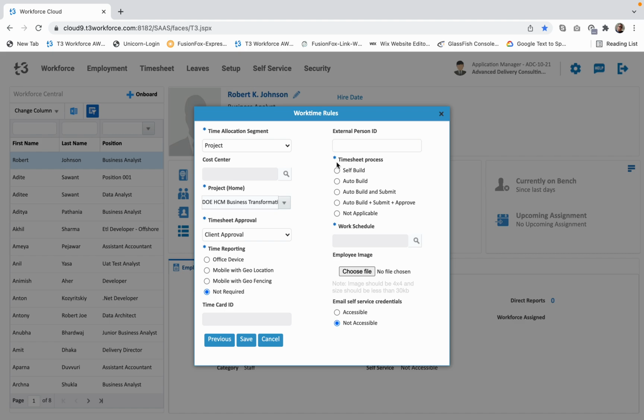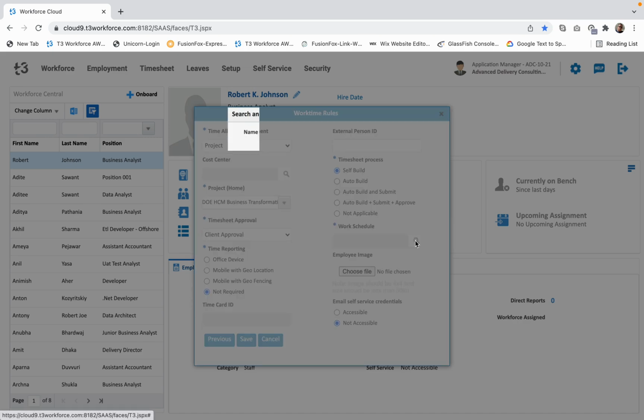The timesheet process for this employee is to be selected from the given options. When time reporting is set as not required, then it has to be set as self-billed, which means employees can generate the timesheet themselves using the timesheet interface. All other options are applicable only when time reporting data is available in the system to auto-build timesheets.